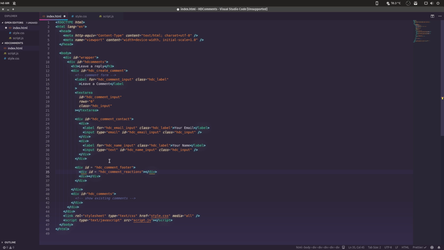Comment reactions. And actually, we don't even need this to be a div, because the way grid works, it styles elements. A div is an element, but you know what else is an element? Just a button. A button's an element.